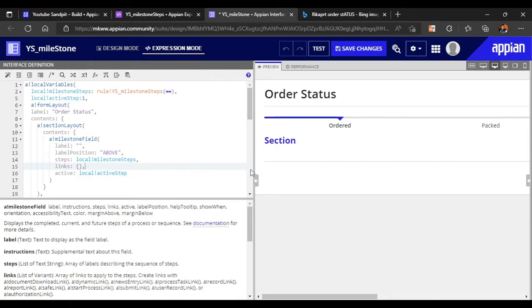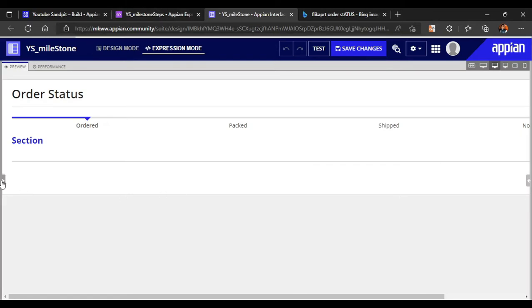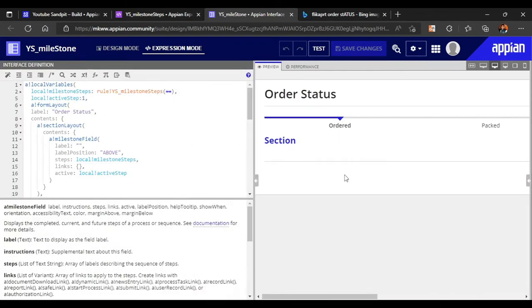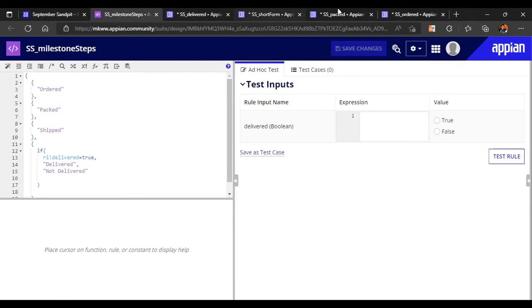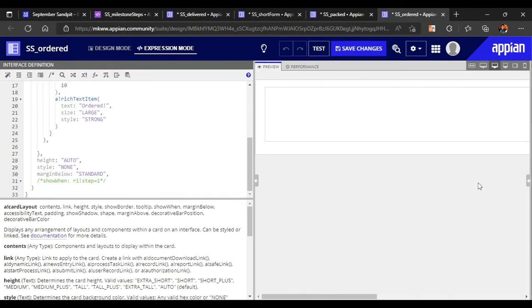Now we want some interfaces to show in that. So let's save our changes for now, and we want some interfaces there, because currently it is blank. For that I have created a few interfaces. I will show you to save time. The first interface is ordered. For that I have created a very simple interface like this.